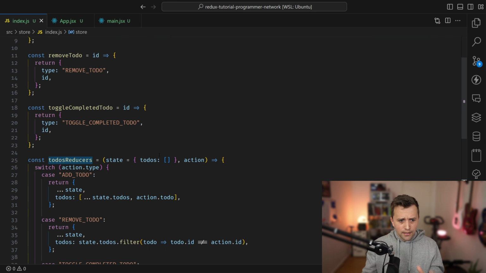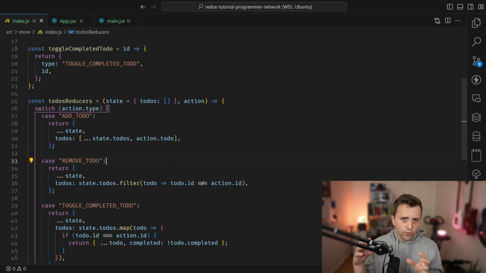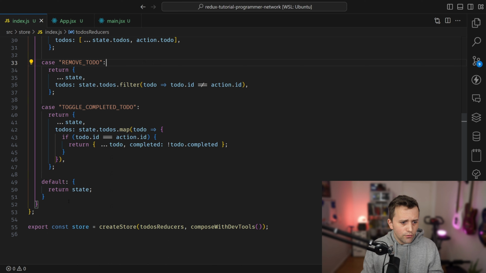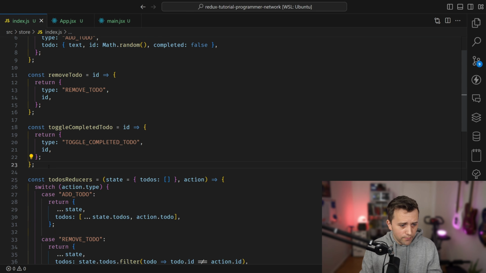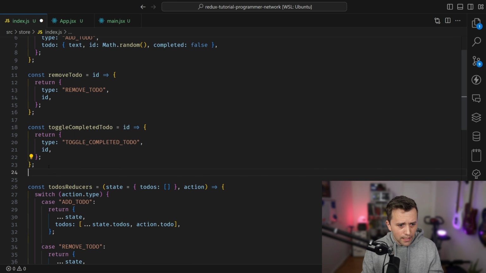Those are also called slices, and essentially those are pieces that describe specific states of your application. So for example, this reducer describes our to-dos. But what if you have a logged in user or something like that that you want to describe as well? Let's actually do that. Let's imagine that we wanted another slice of state that describes the users.